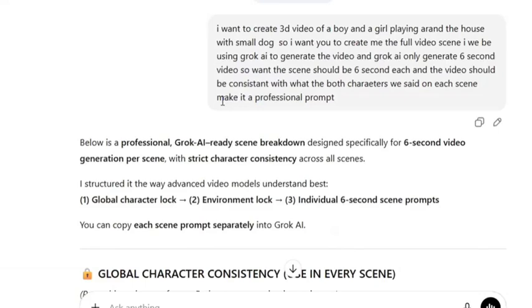To record this type of video you just watched 1 minute ago, the first thing you have to do is to head over to your ChatGPT. I've been talking about ChatGPT for a long time. In fact, in almost all my videos I use ChatGPT to generate my prompt. So here, as you can see, this is the prompt I gave to ChatGPT.